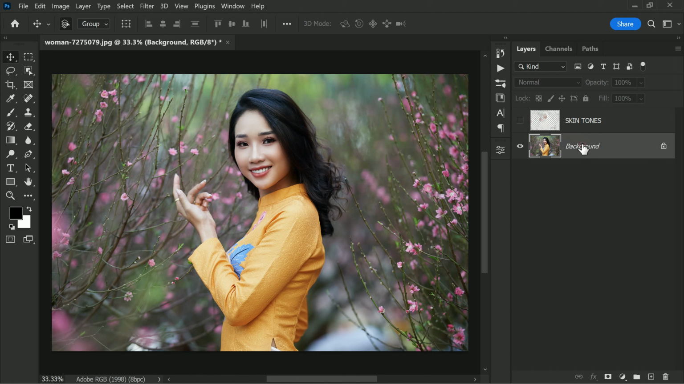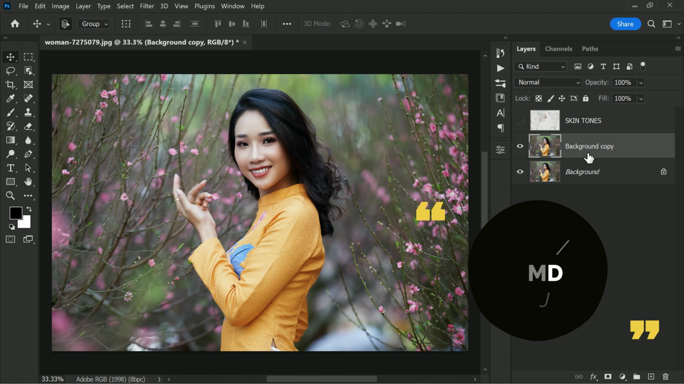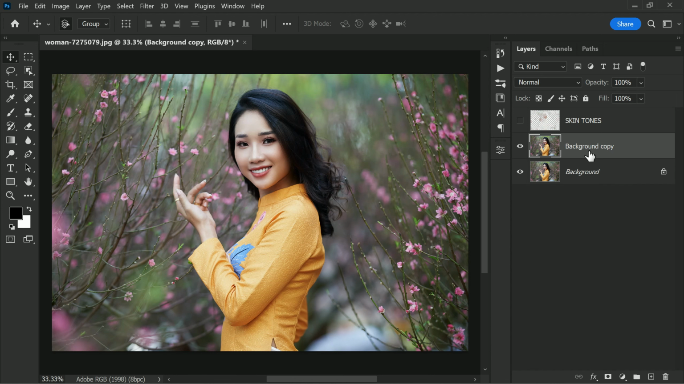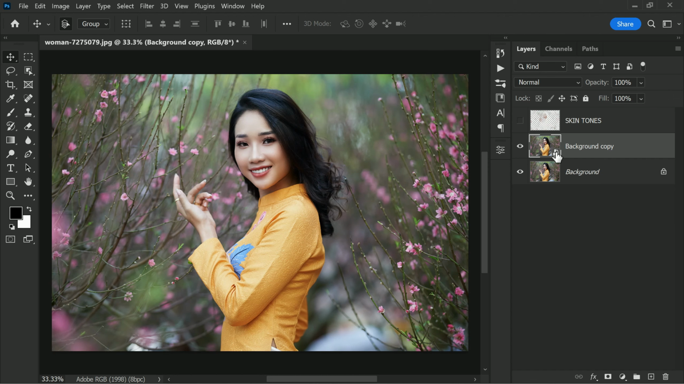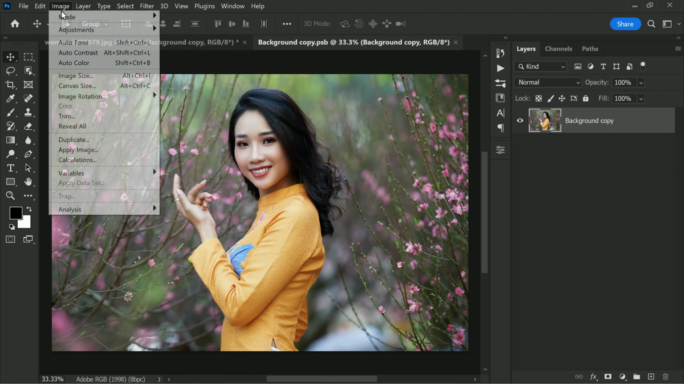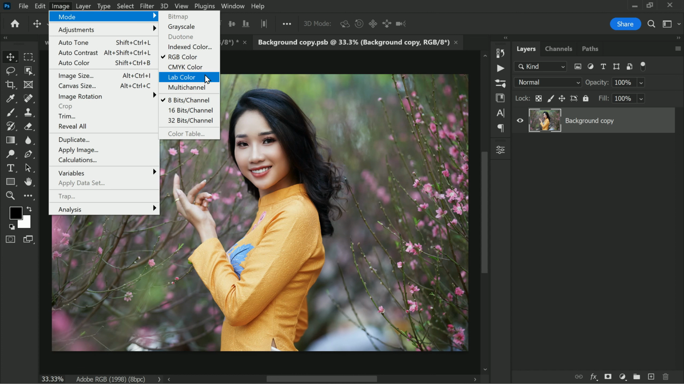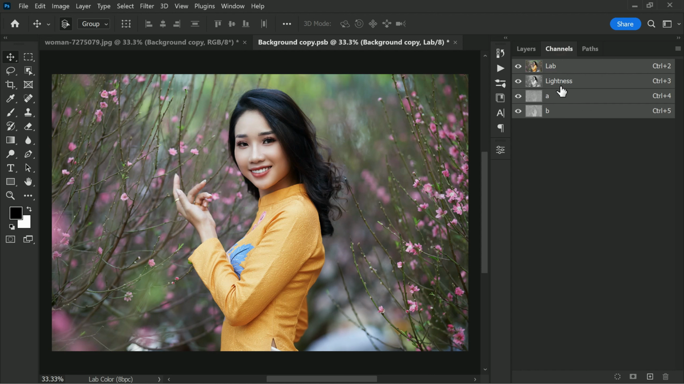Now select the background layer, duplicate it by pressing Ctrl plus J or Command plus J. Now right click on the duplicate layer and convert it to smart object. Now double click on the small icon to open the layer in a new document. In the new document, go to Image, Mode, select Lab Color. Now open the Channels tab and select the B channel.